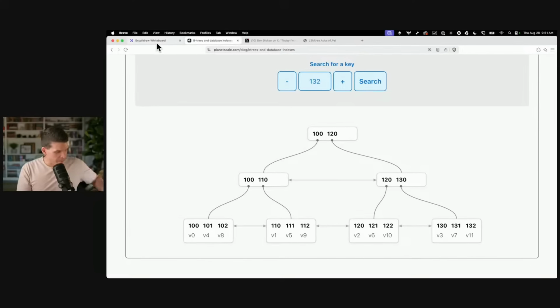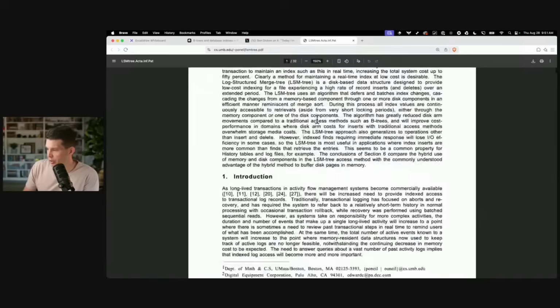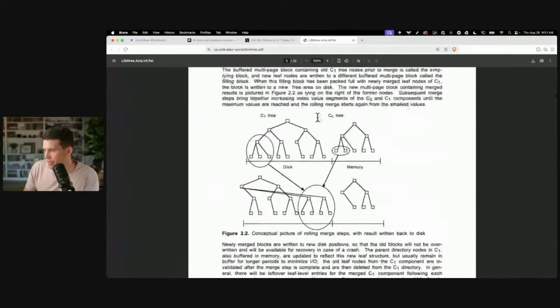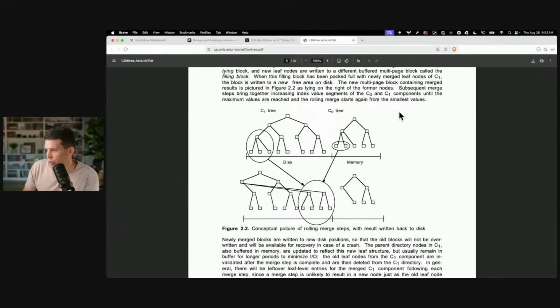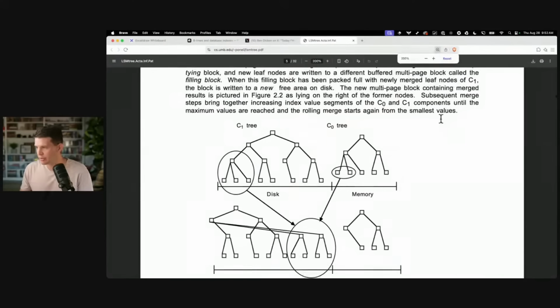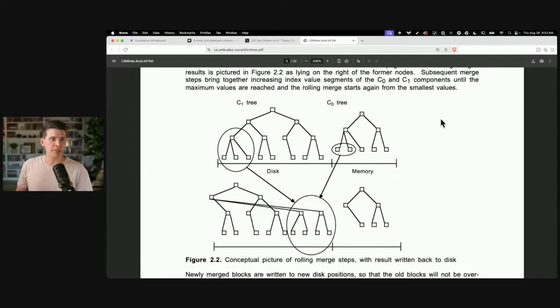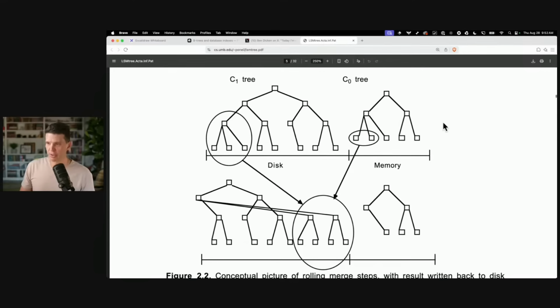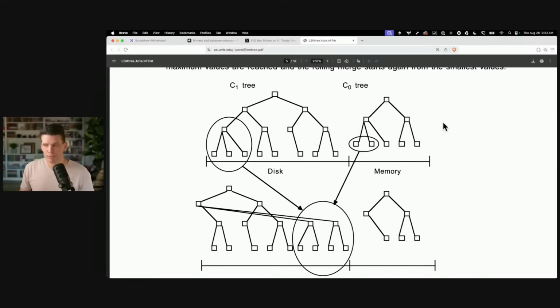So let's see. One of these is maybe kind of hard to draw, so maybe I'll just borrow some diagrams from this paper here. Yeah, there we go. We'll use this diagram. It's a good place to start. The difference between an LSM tree and a B-tree has a lot to do with, again, optimizing for different kinds of read-write traffic.